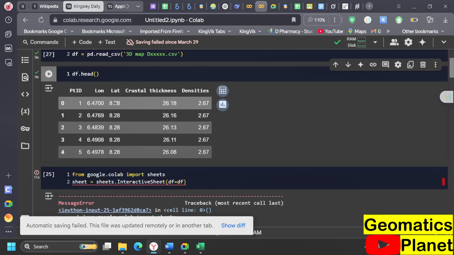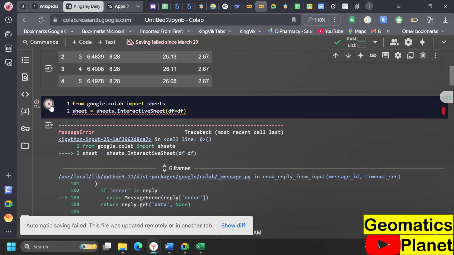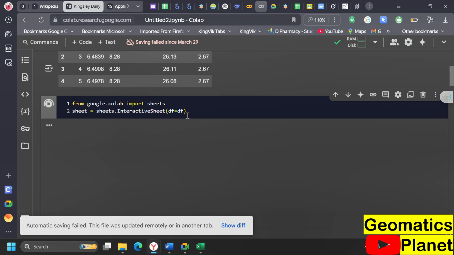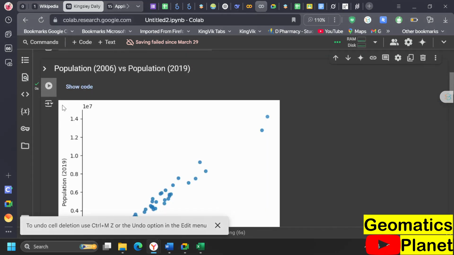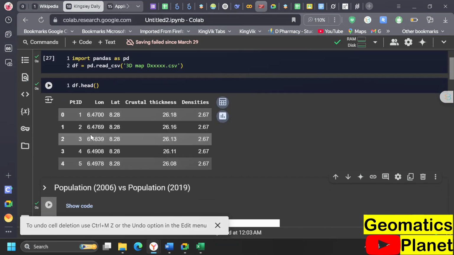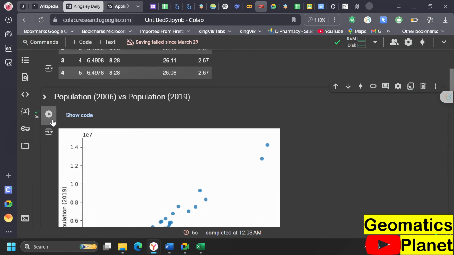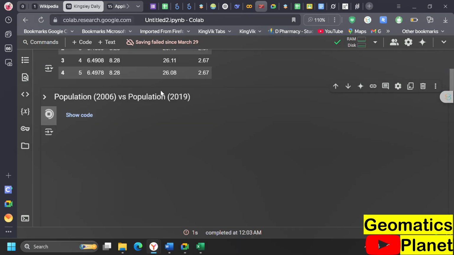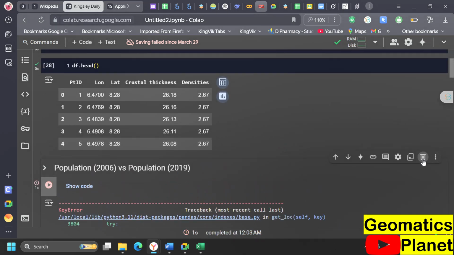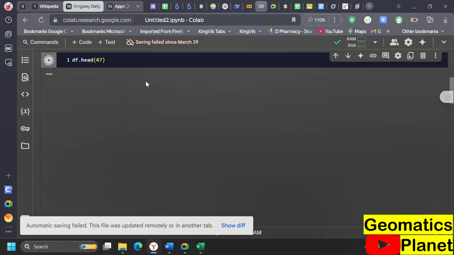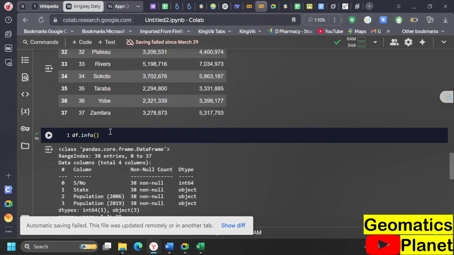You can see here, this is the latitude, this is the longitude, this is the thickness, this is the density. Now this is the head, as you can see here. If I want an interactive data, I can do the same thing again. The reason it is going to fail is because there was no data called population. Now if I want to see the head of 1 to 37, as you can see here, this is 47, it's going to give me that.